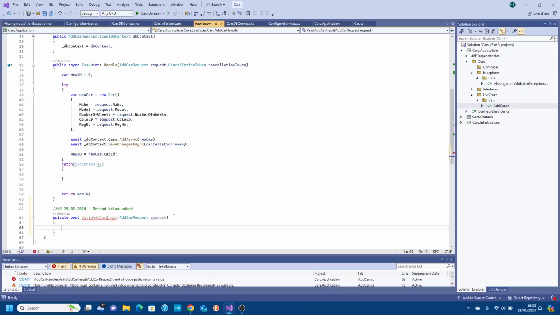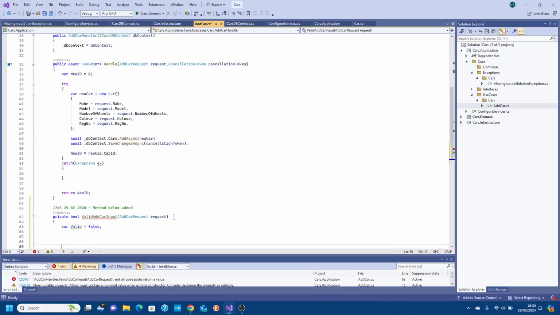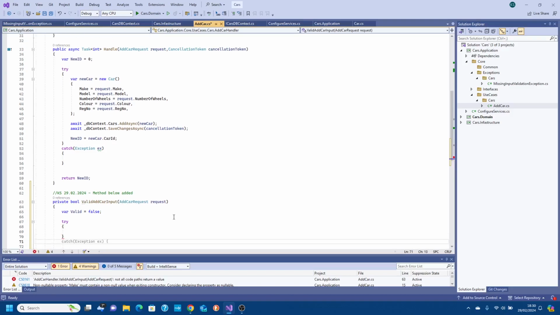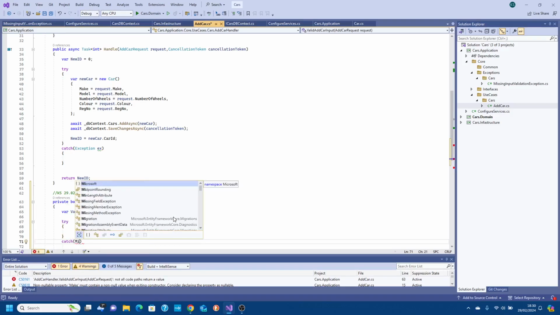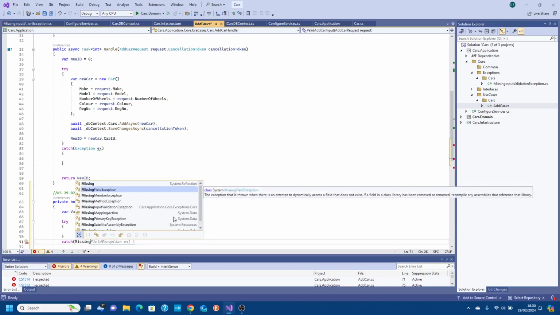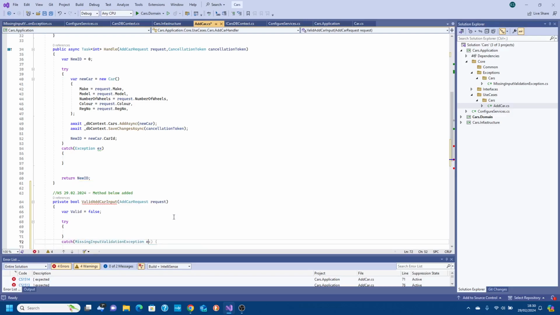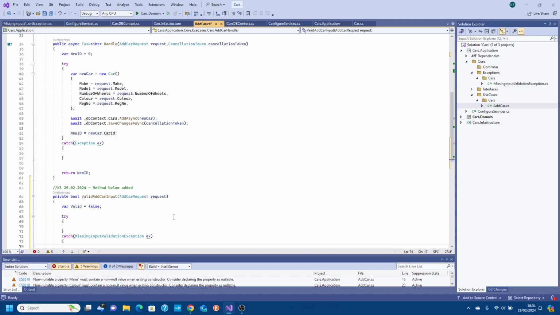Okay, so what we're going to do is put var valid. So we're going to put a valid in there and just return. I always like to scaffold the tops and the bottoms initially. And we're going to say try because we're going to be throwing exceptions if they don't exist. And we're going to do catch. So we're going to have the less generic, MissingInputValidationException ex. So what is that going to do? Not a lot at the moment, but we're just going to throw it back up.